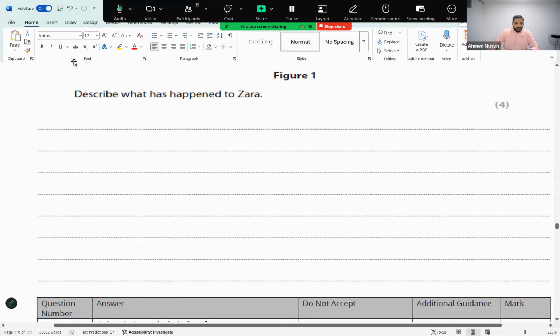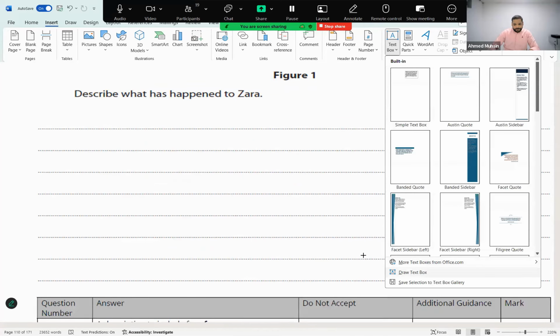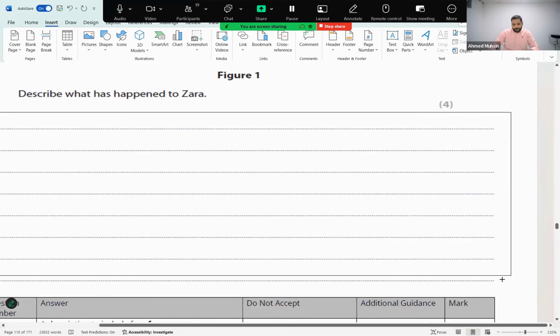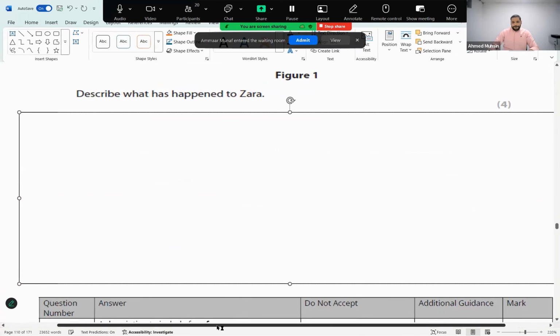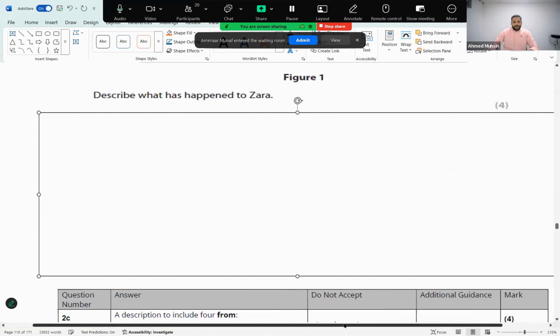So guys, they're telling you to describe. 4 marks are being given. What has happened to Zara? She has fallen to ransomware. Okay. All her data has been encrypted. She should pay some amount of money to get the decrypting key. Okay. Files. So everybody, I'm going to note it down over here.